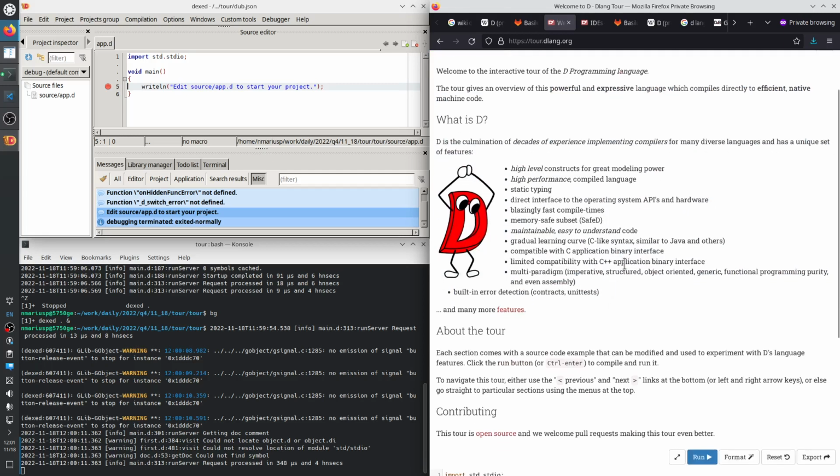High level constructs, great modeling power, high performance, compiled, static typing, direct interface to operating systems APIs through good interoperability with the C programming language, fast compiler, safety, C-like syntax similar to Java, compatible with C application binary interface, some compatibility with C++ ABI, imperative, structured, object-oriented, generic, functional, pure functional, assembly, contracts, unit tests, etc., etc.